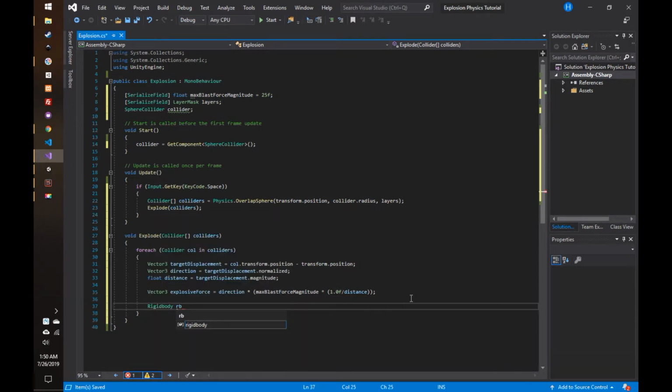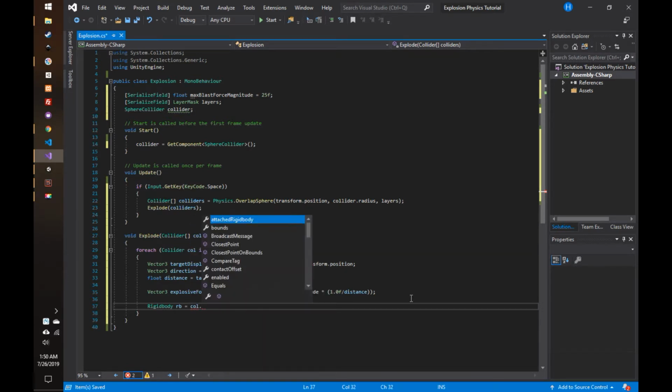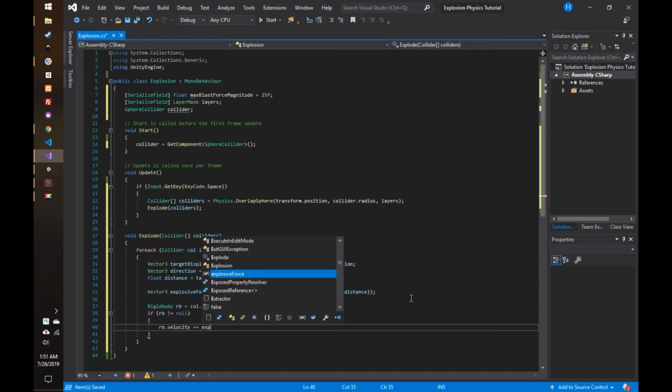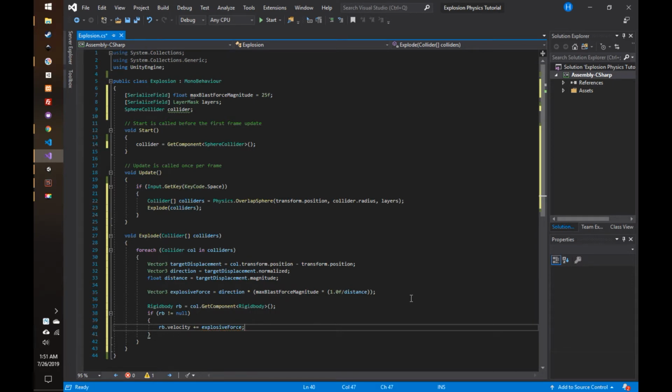And then we'll just get the rigid body component from this collider. And if it's detected, we will apply the force. And by the way, I probably should have actually detected whether or not it had the rigid body first, but at this point it doesn't really matter. It's just for a demonstration.